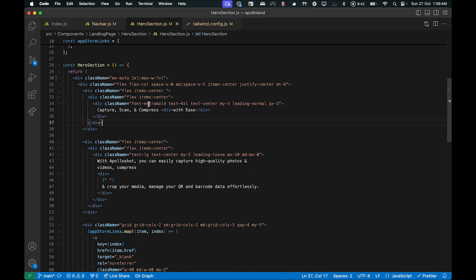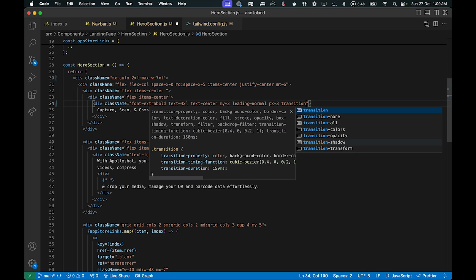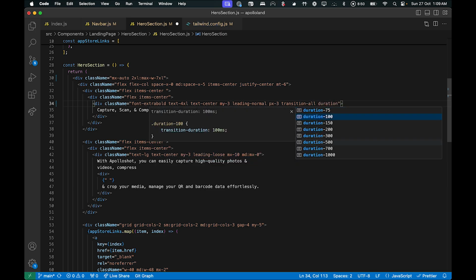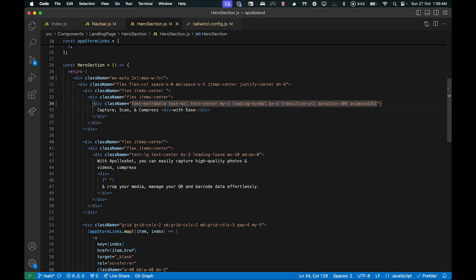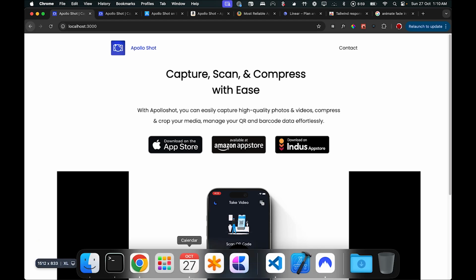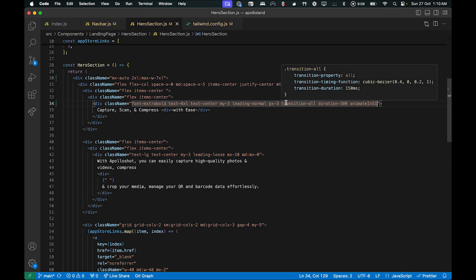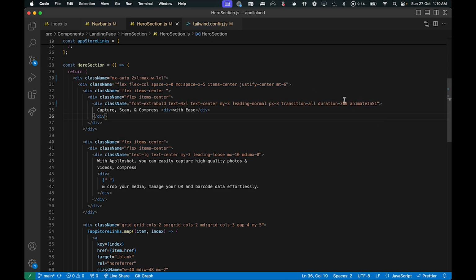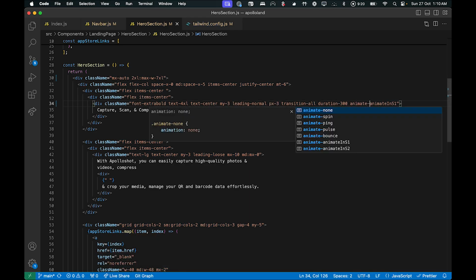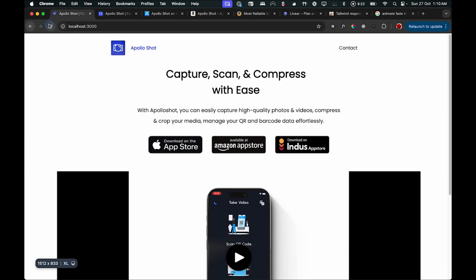So in this section, I'm going to use transition on duration of 300, and I'm going to give this one. If I reload the page, I think I'm going to animate this one, animate-in. Transform, animate-in. Sorry, this should be animate-in. Yes, okay, animate hyphen in. That's how you debug.